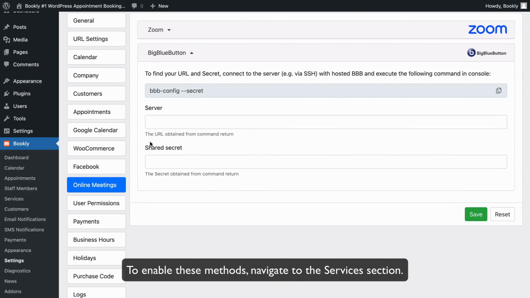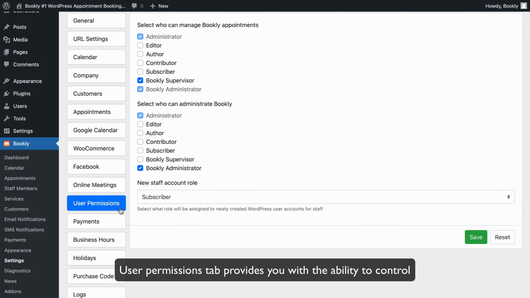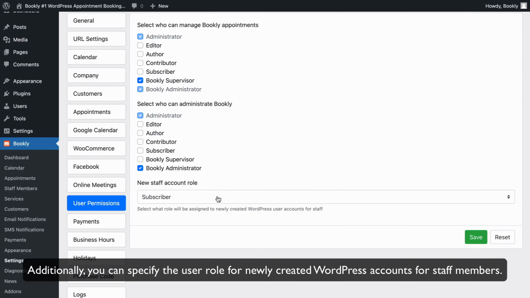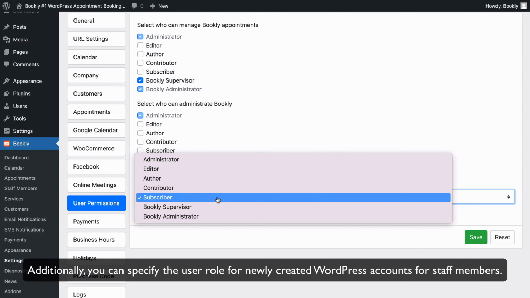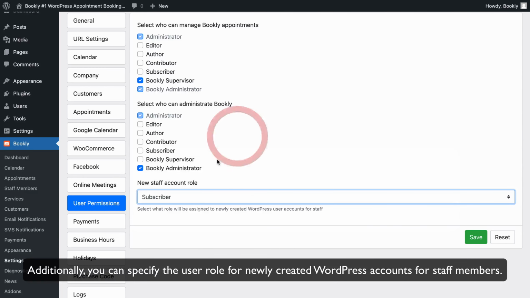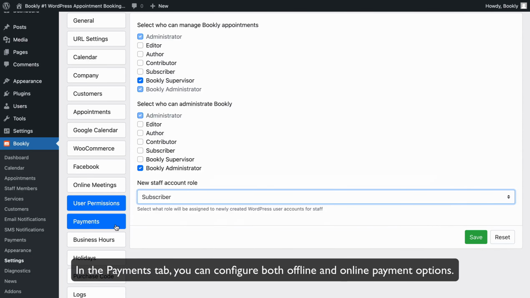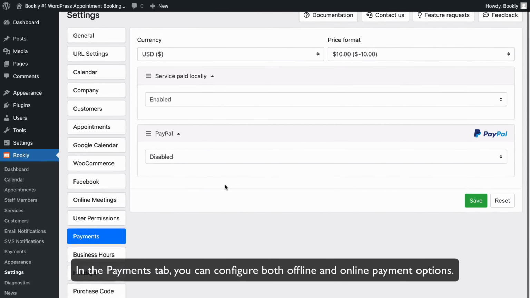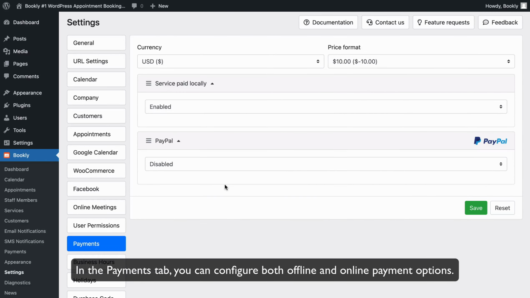To enable these methods, navigate to the Services section. The User Permissions tab provides you with the ability to control what users can manage appointments and administrate Bookly. Additionally, you can specify the user role for newly created WordPress accounts for staff members. In the Payments tab, you can configure both offline and online payment options.